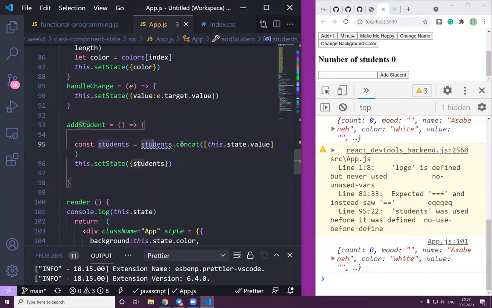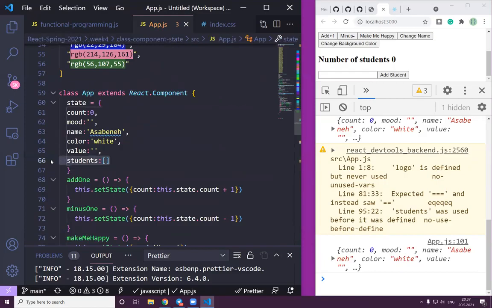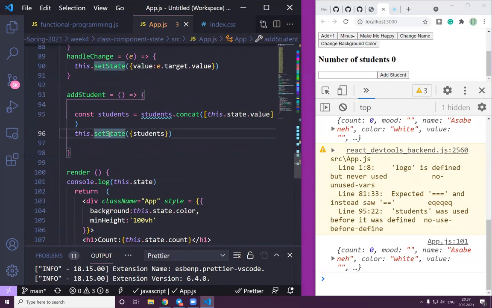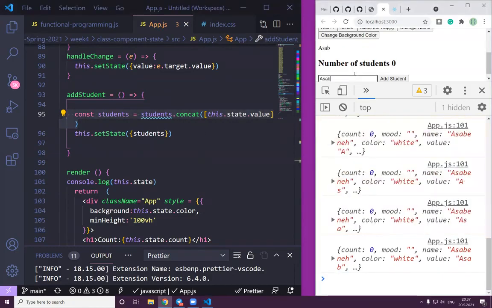So this allows me to copy it. So I am not touching this one directly. This will be manipulated using the setState method, not this step. So first I have to copy it. Now let's add someone.